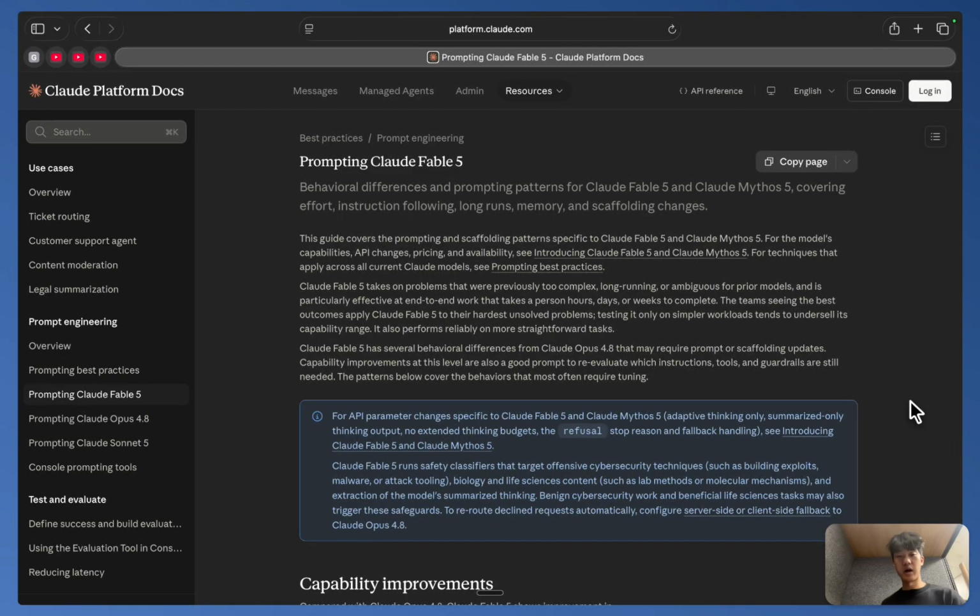Today we're going to be walking through how you can optimally prompt Claude Fable 5. Claude Fable 5 was just re-released to the public around, I believe, yesterday or the day before. So very recently. And what Anthropic is saying in this document is that prompting Claude Fable 5 is a lot different from prompting previous models, like prompting Opus, prompting Sonnet.